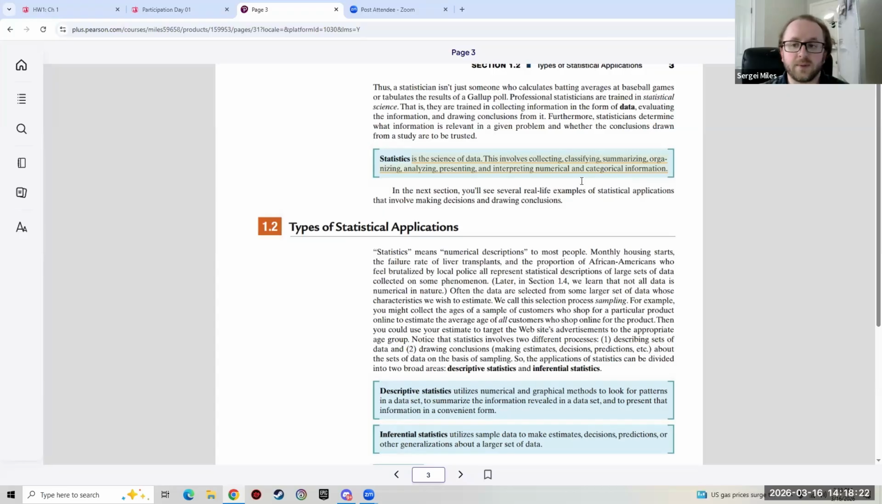For example, I could be collecting data on the students in this class. And maybe I'm collecting information on, well, how tall are the students in this class? That is a numerical value. If I'm measuring in inches or centimeters or whatever, that is numerical information that I'm collecting about the students in this class. In that case, that is the data I'm collecting.